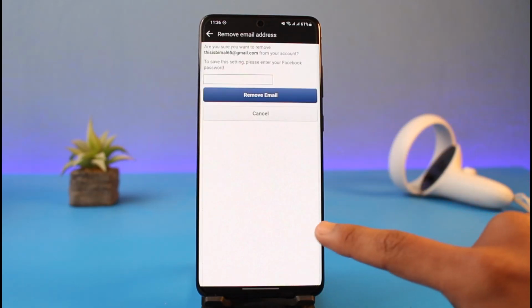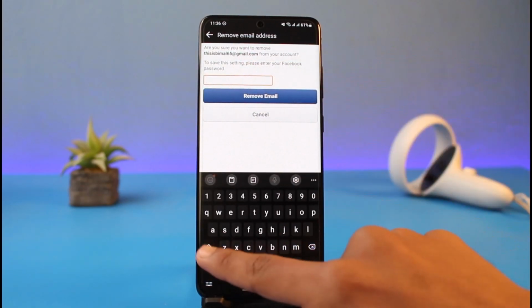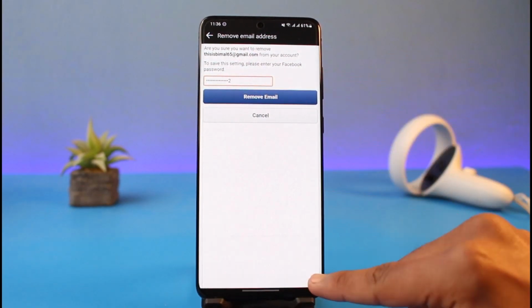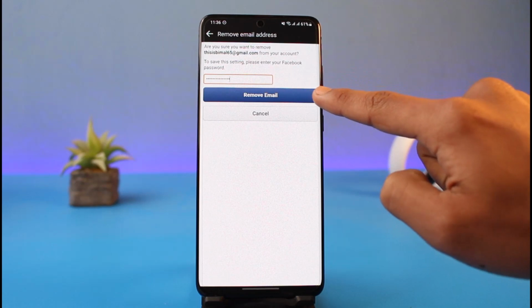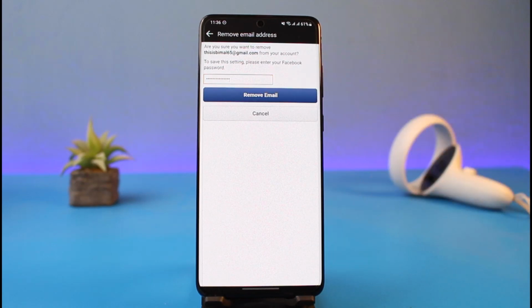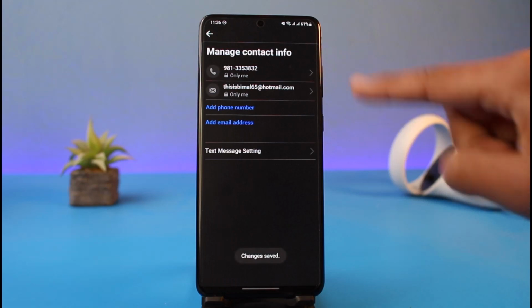So just tap on it, and here it will ask you to confirm with your password, so go ahead and do that. Once you enter your password, just tap on the option that says remove email over here, and as you do that, you'll have successfully unlinked your email from Facebook. That's all it takes to unlink your email on Facebook.